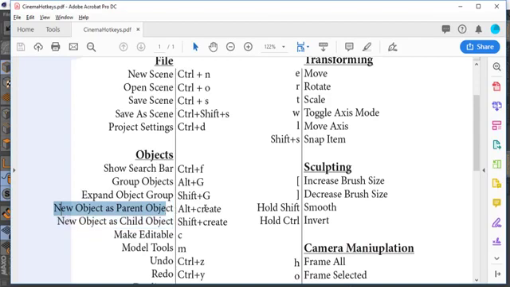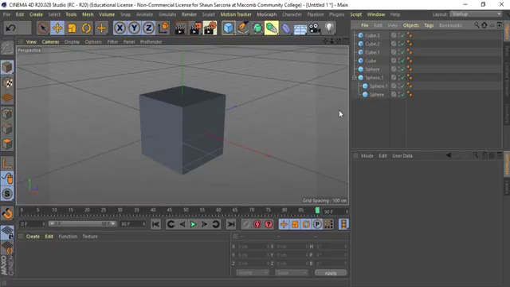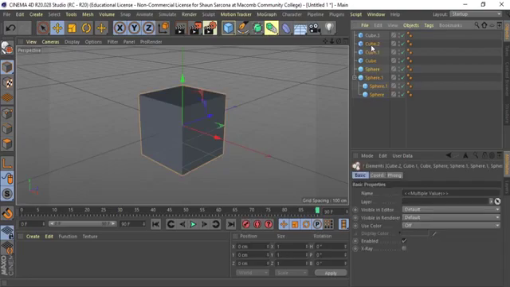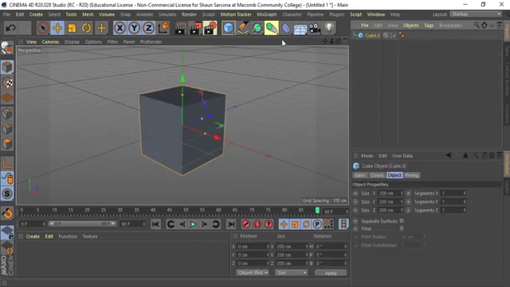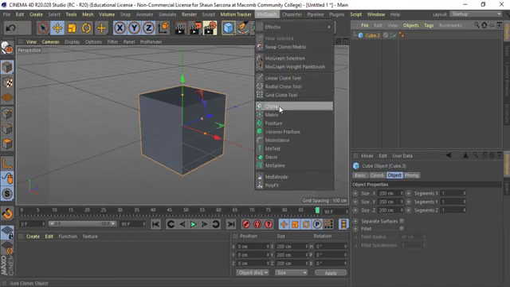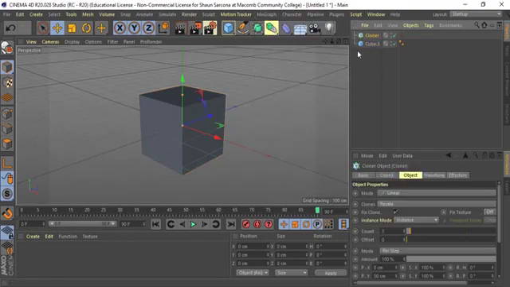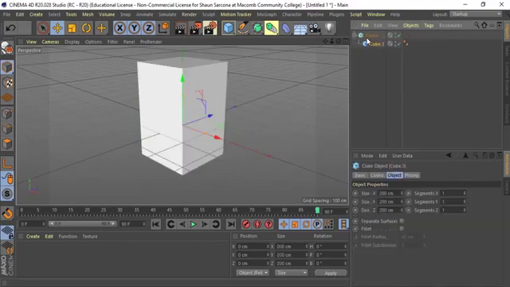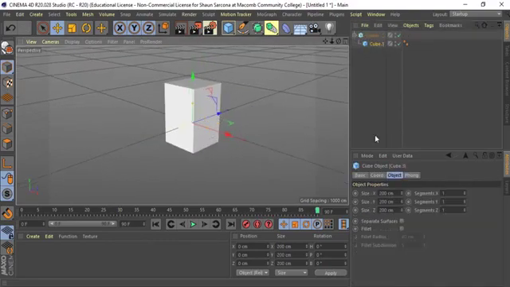New object as parent object, Alt-Create. New object as child object, Shift-Create. So these two go kind of hand in hand. Let me delete most of the stuff I have here. If I want to take this and add a MoGraph cloner to it, when I click this, it doesn't do anything. But if I grab the cube and drag it into that, now it'll do something.